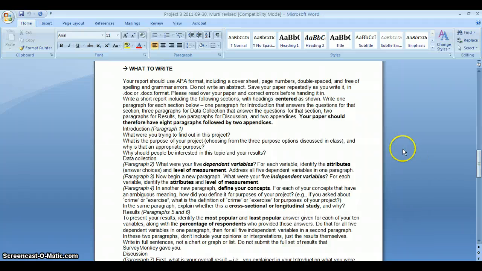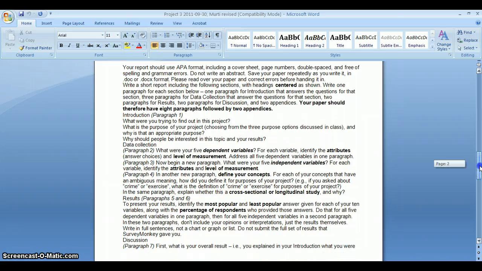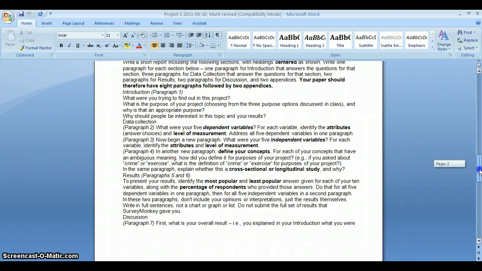I will have you look at all this, but your paper is going to be 8 paragraphs followed by 2 appendices. Again, always a good idea to download this into your own Word document and put spaces in it, space it out so you can read through it better. And ask me any questions you have as you're formatting it.